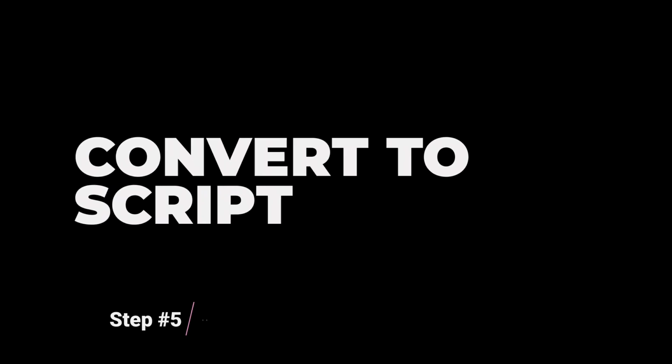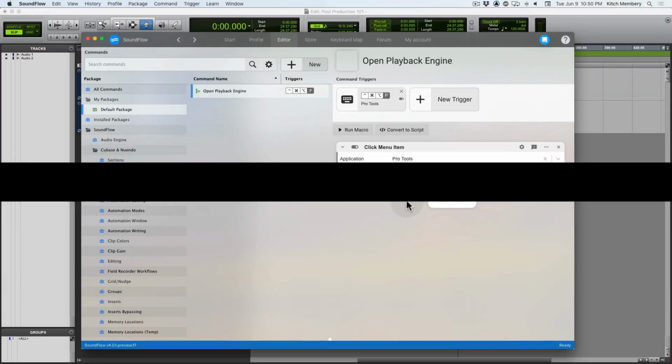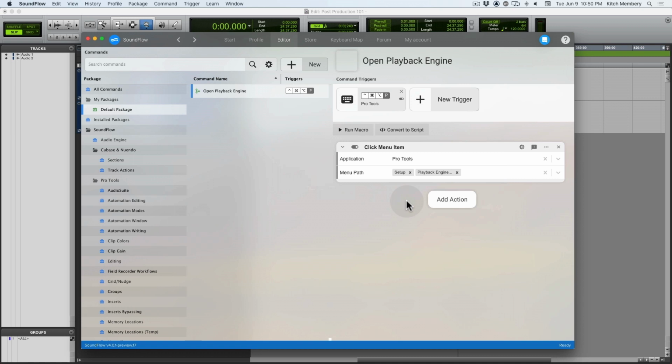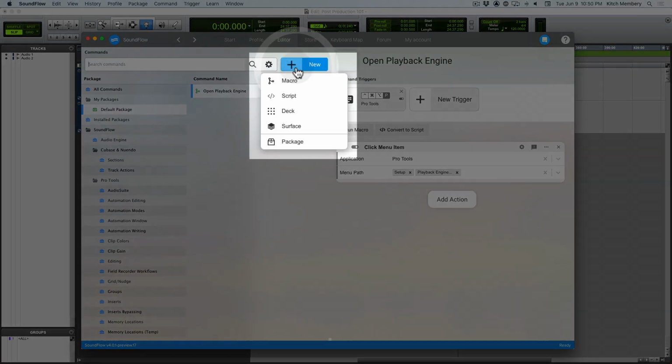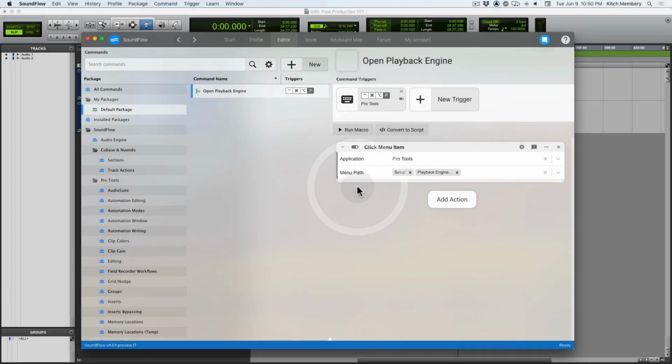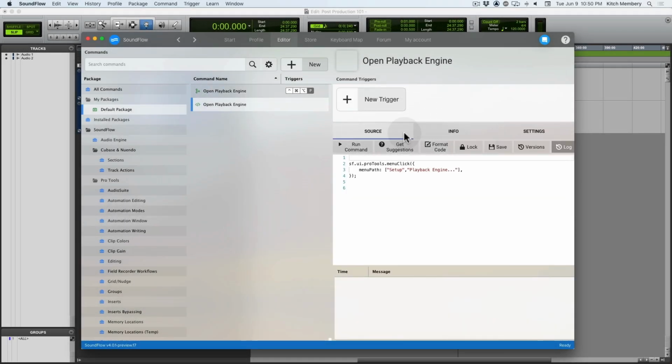Now the macro we just created was a simple case of executing a single action. But if you need to build something with more complex logic, you can do that with a SoundFlow script. SoundFlow scripts are written in the JavaScript programming language. You can create a script by clicking New here and selecting Script. If you want to learn more about how to write scripts in SoundFlow, a great place to start is by making a macro like we just did and then using the Convert to Script button. This will create a copy that is essentially the script equivalent of your macro. You can then use this as a starting point to write script commands with countless possibilities.